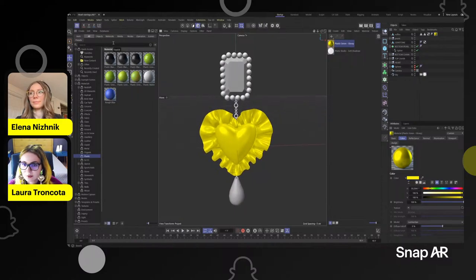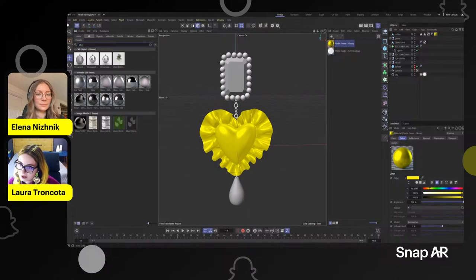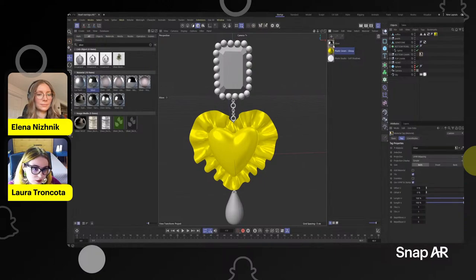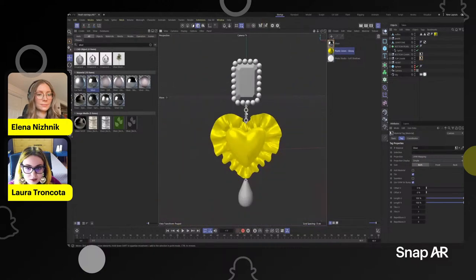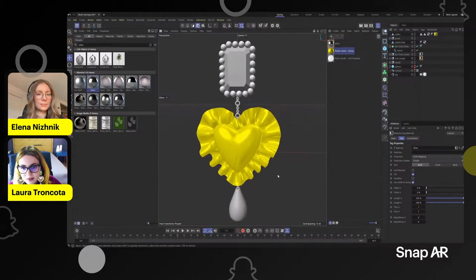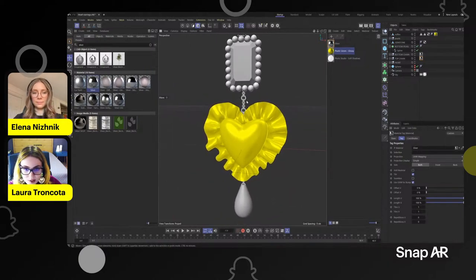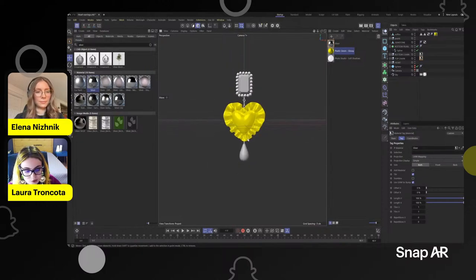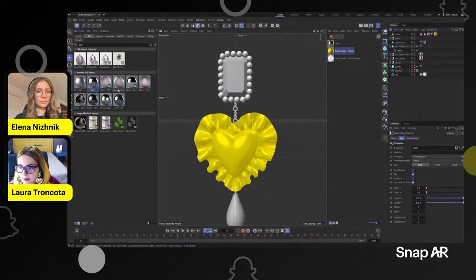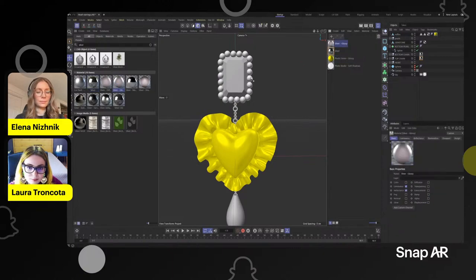Now it's time to texture the chain, which will be in silver. So I'm just going to type in silver into the asset browser, and I'm going to drag this silver material onto the bottom chain and the top chain. Now I want to use the same material for the pearls and also for the bottom pearl. I'm going to do that with this silver glossy one, which is very similar to the pearl.